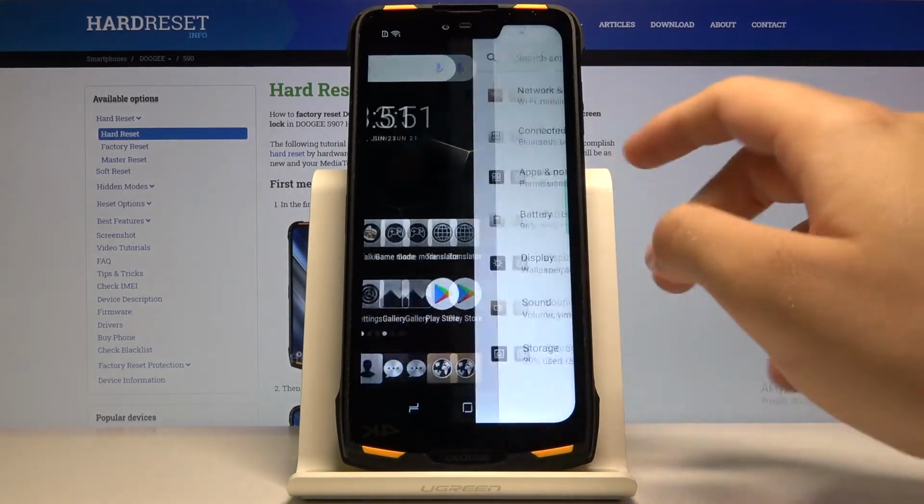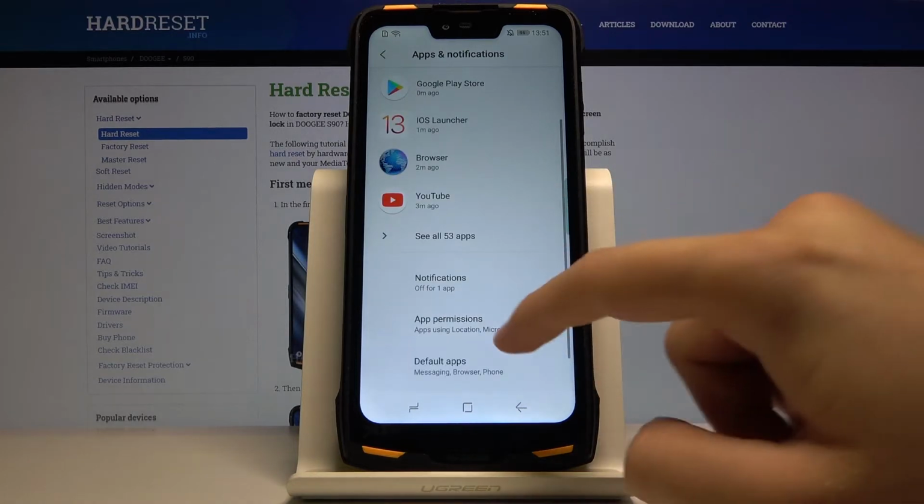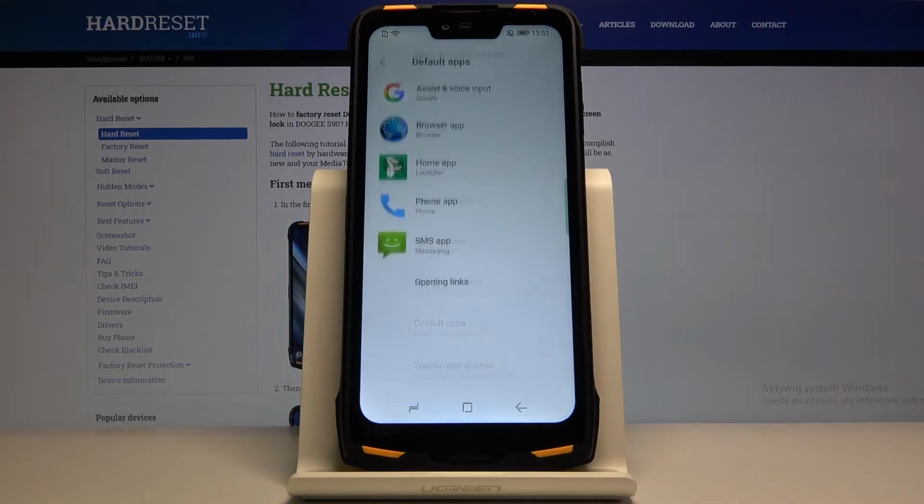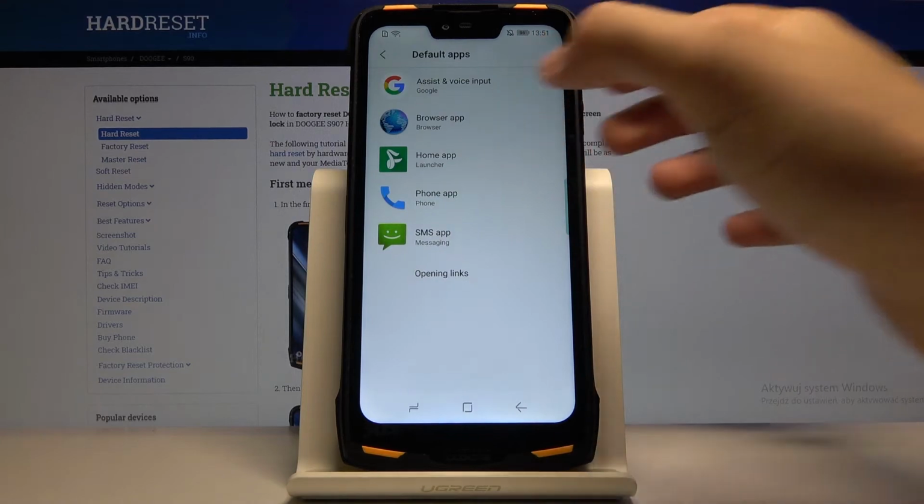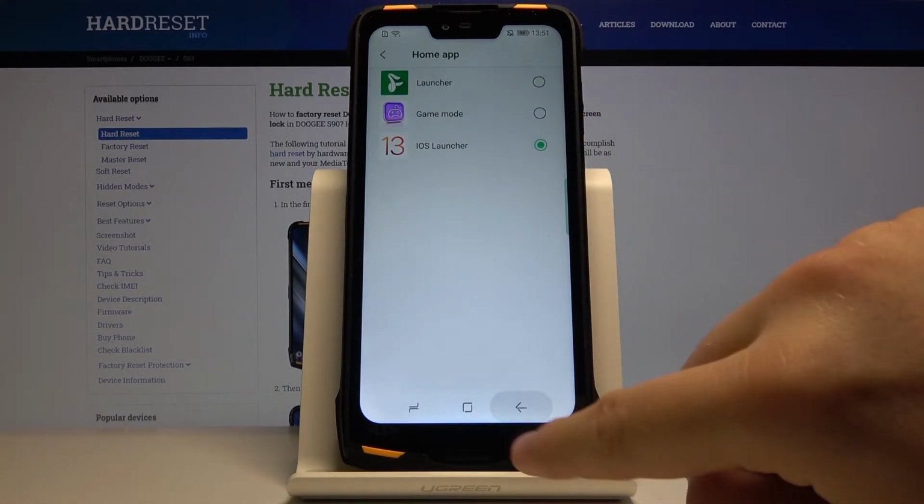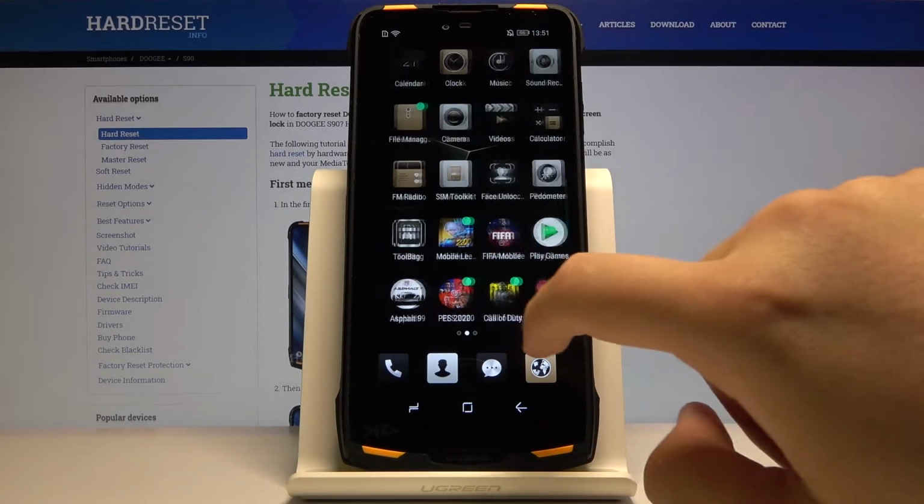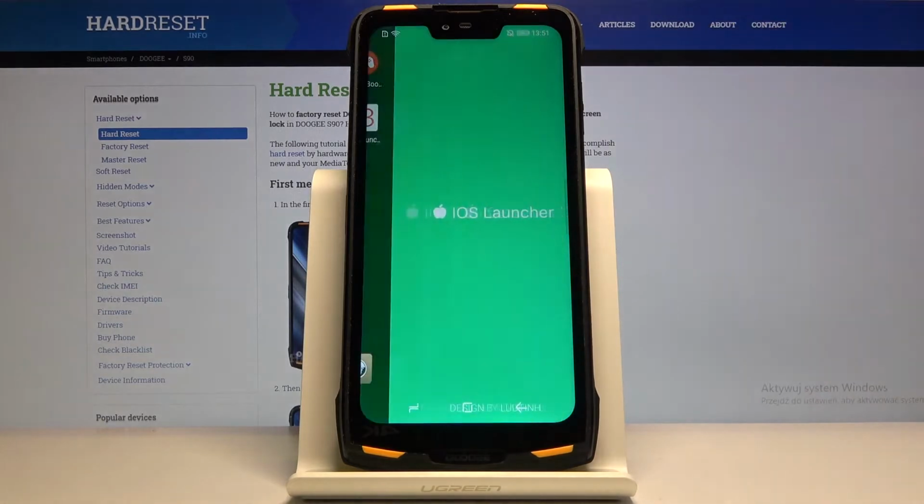So let's go to the settings. Click on the apps and notifications. Click on the advanced. Tap on the default apps. And click on the home application. Select our iOS launcher. And right now just go back, and go again to the iOS launcher.